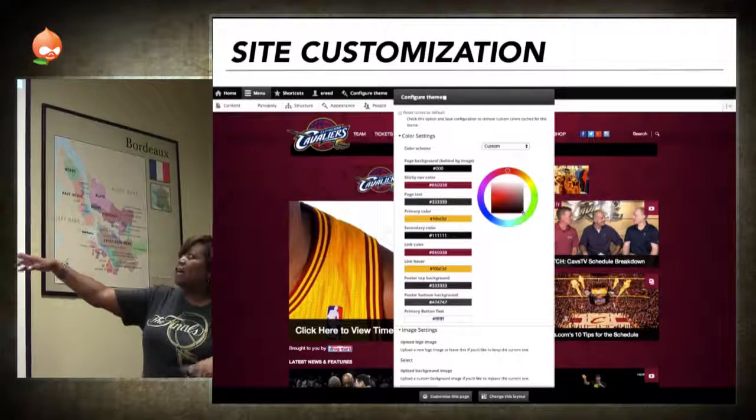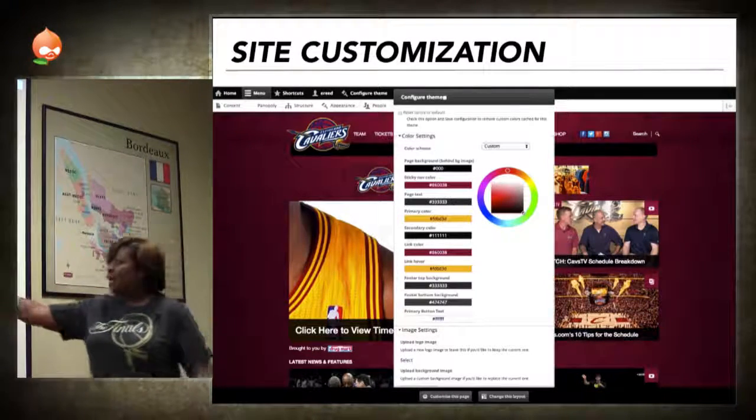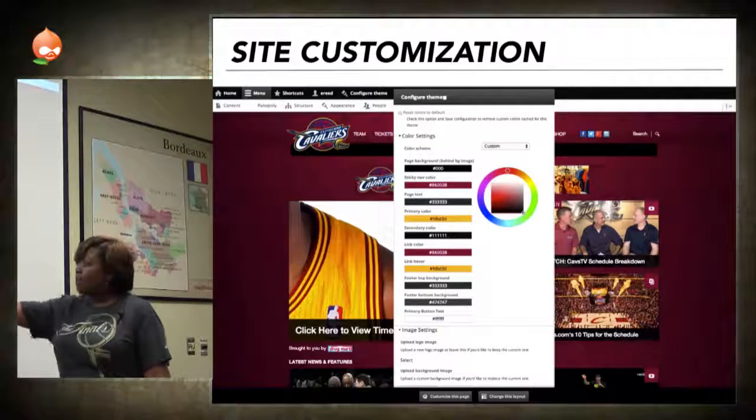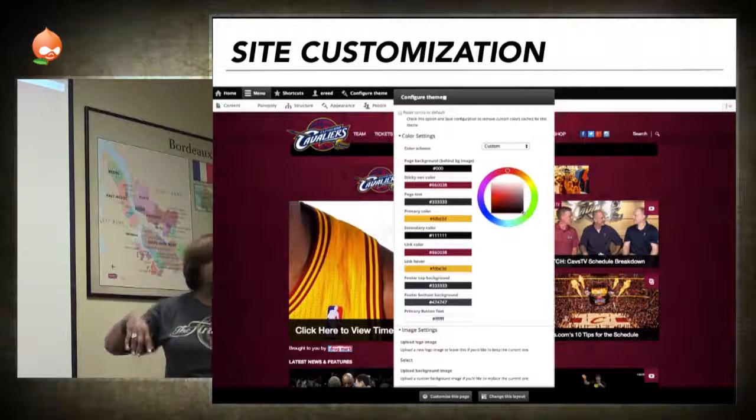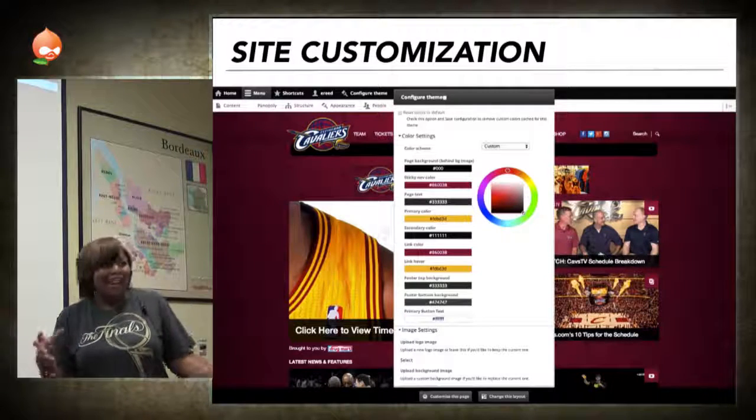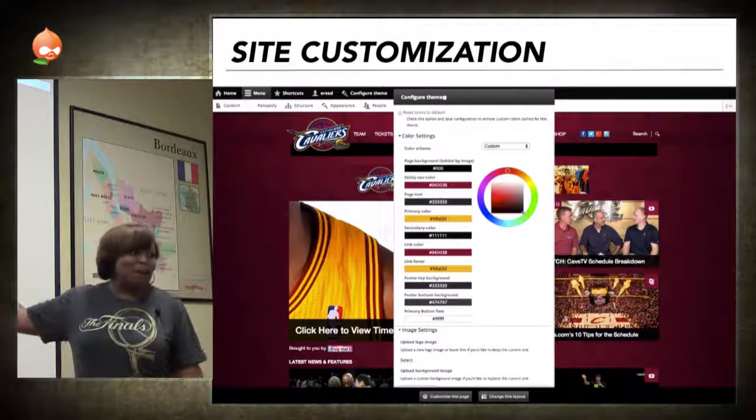So they can customize colors for different areas of their site. They can upload different images. And then below this, you don't see it here, they can add those overrides for JavaScript and CSS. So, cute little menu, right? Not a lot in terms of programming. There's a module that does this.